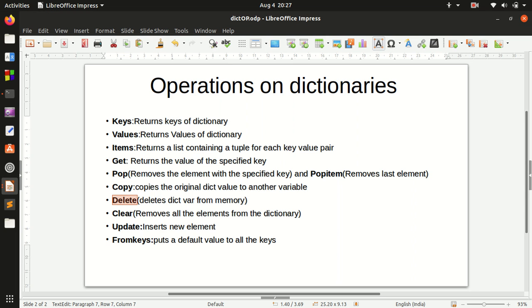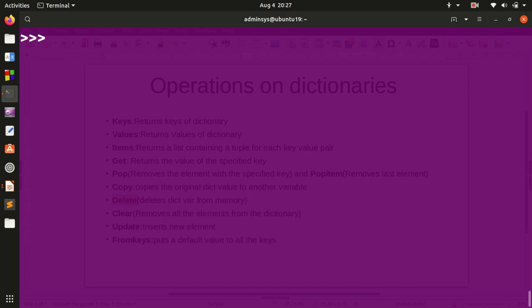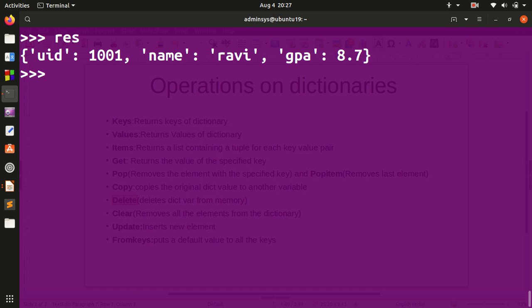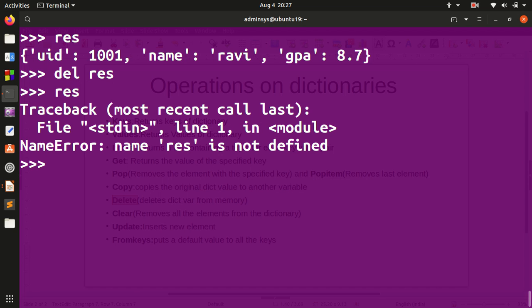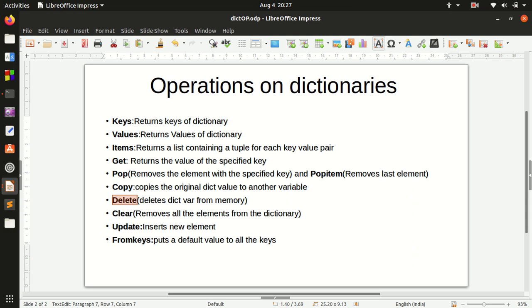Next comes delete. So delete means deleting the element from the memory. Now we have res, right? Suppose if I delete this, it is completely deleted from the memory. If I check the value of res, it returns an error, that is name res is not defined. So that is the advantage of delete. It deletes permanently from memory, whereas we have clear.